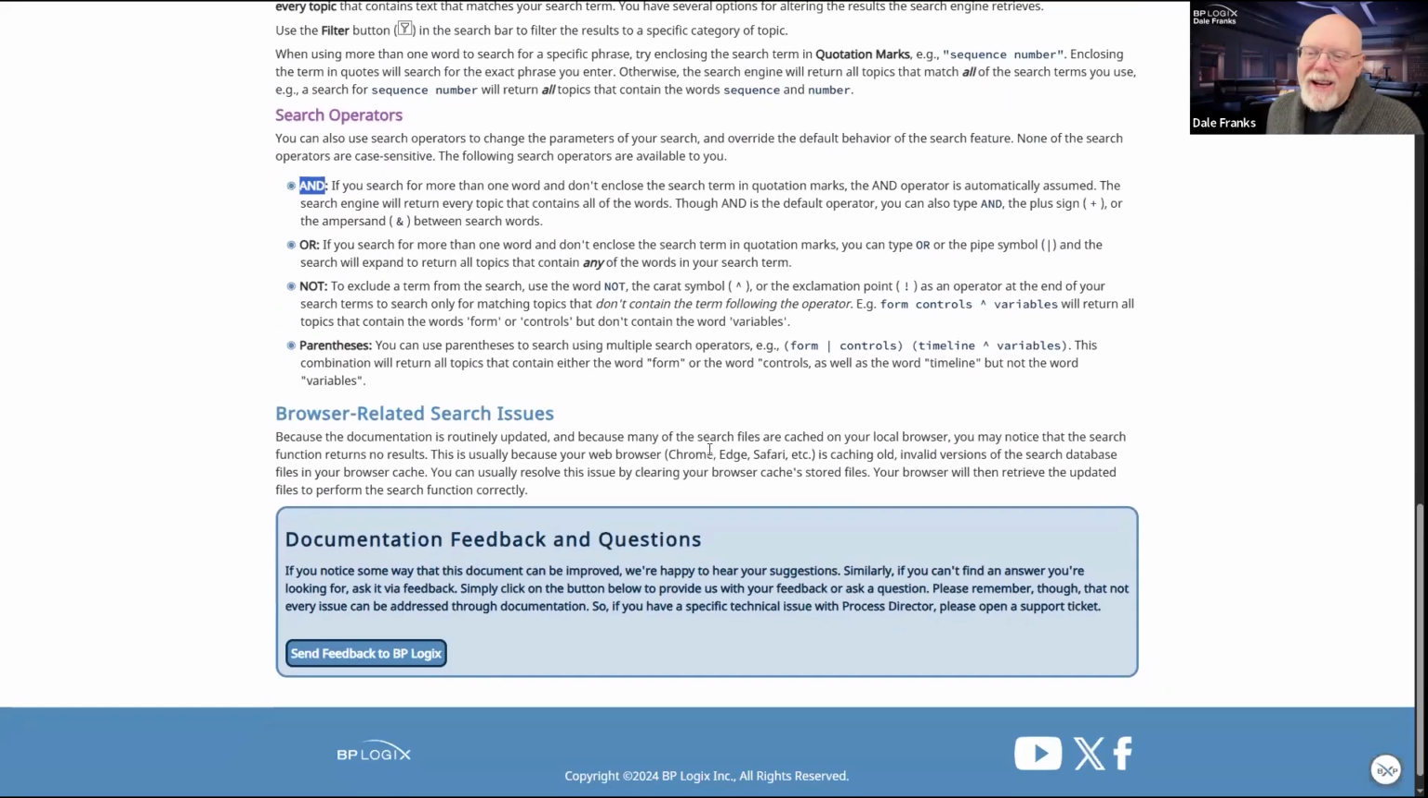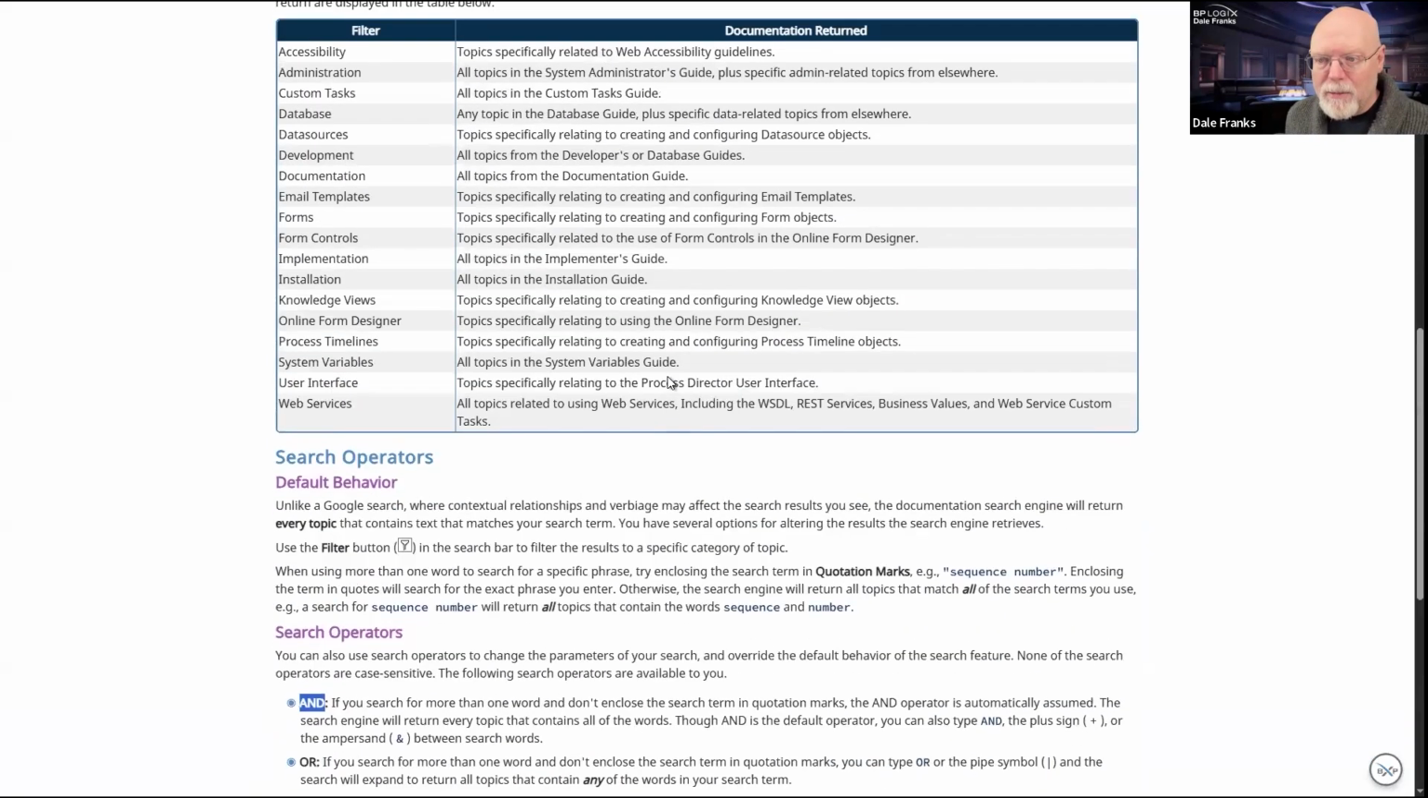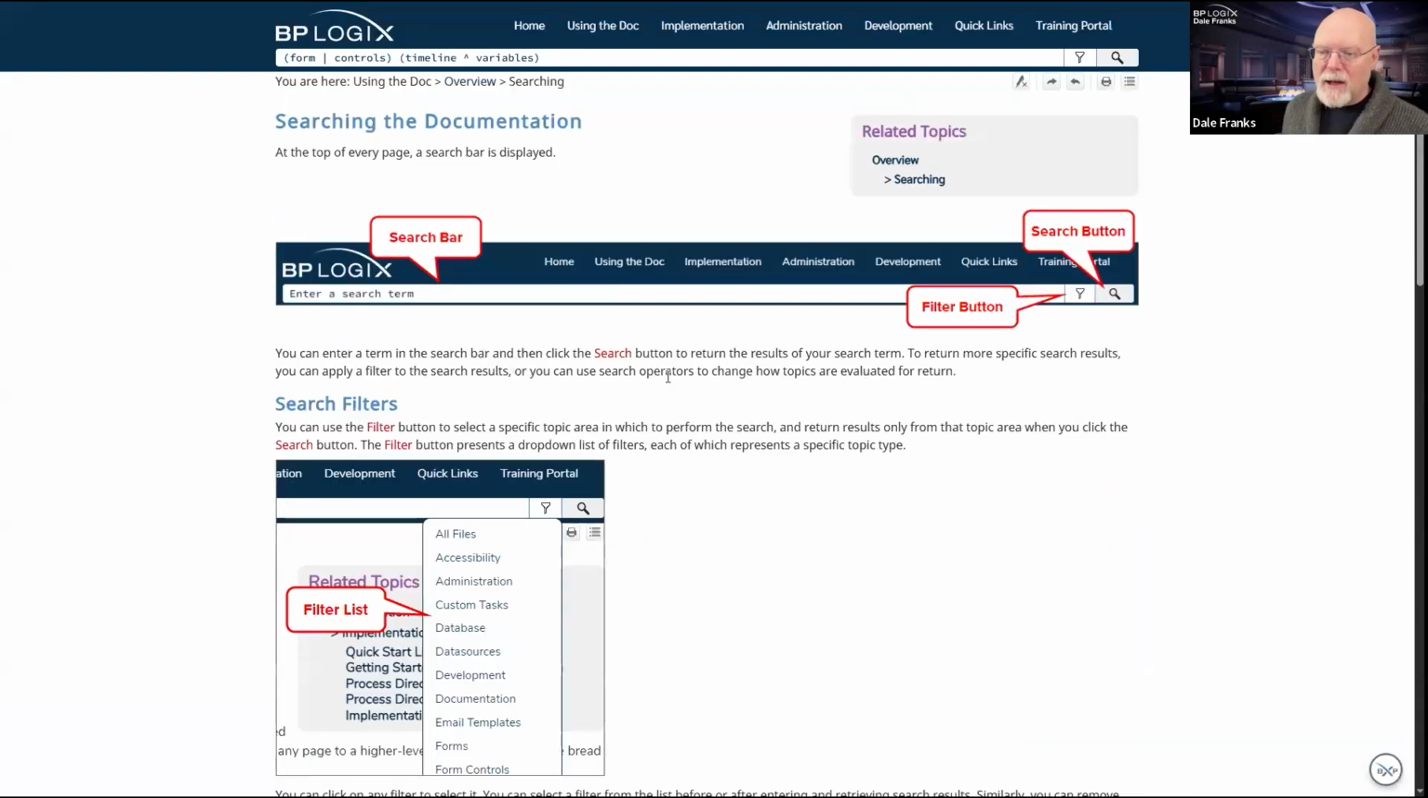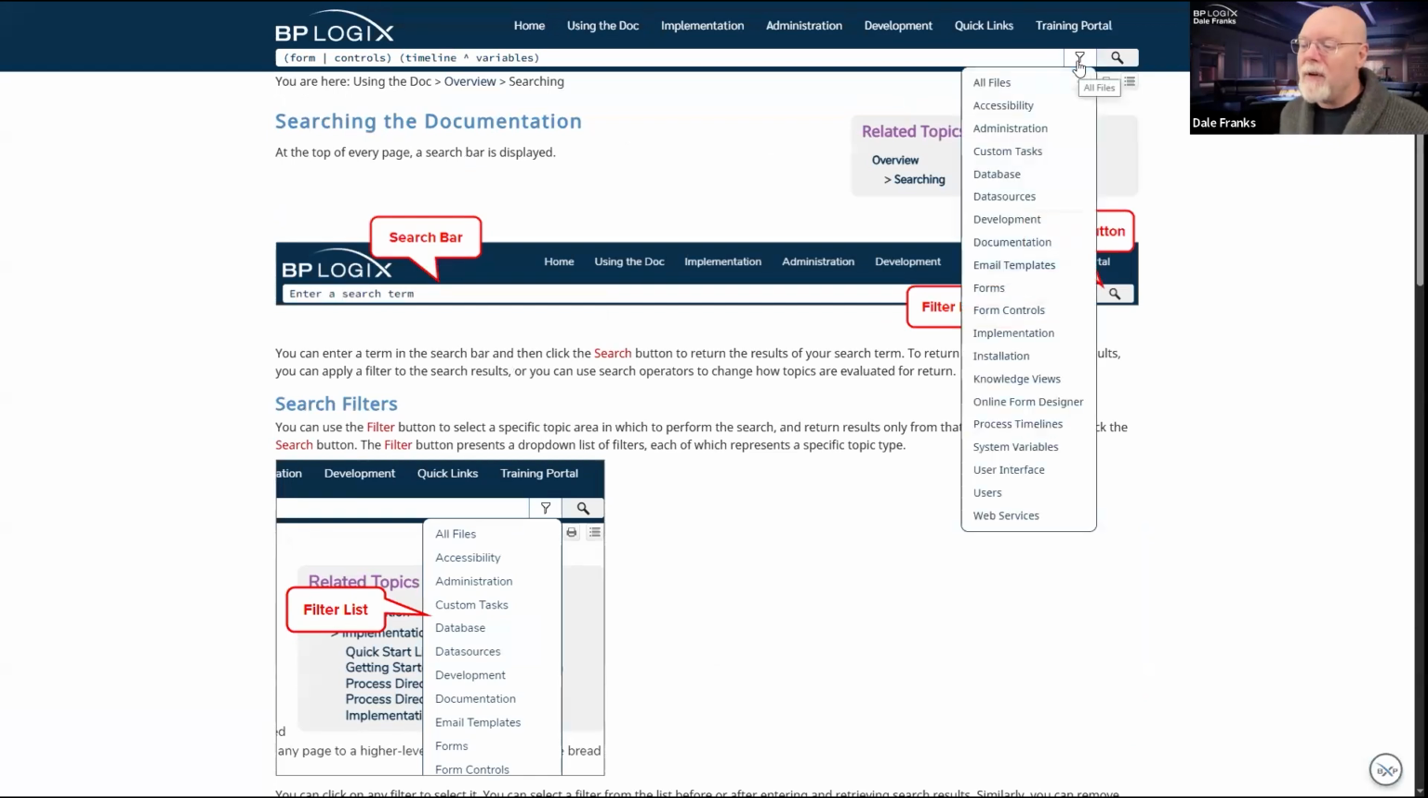So while it is not an intelligent search feature, it is a relatively sophisticated one in that if you are willing to use the appropriate search operators, you can winnow down the type of results that you get. Another way of winnowing down the results that you get in a search is by using the filters that exist here.